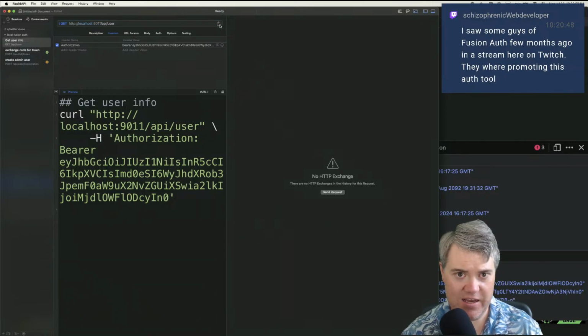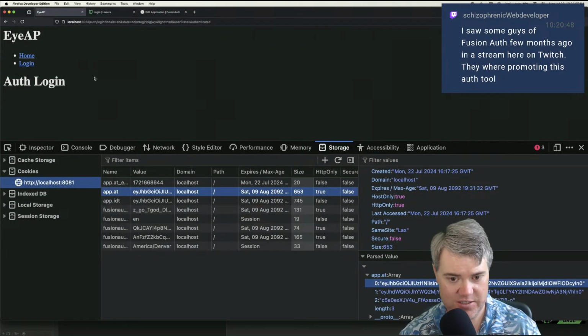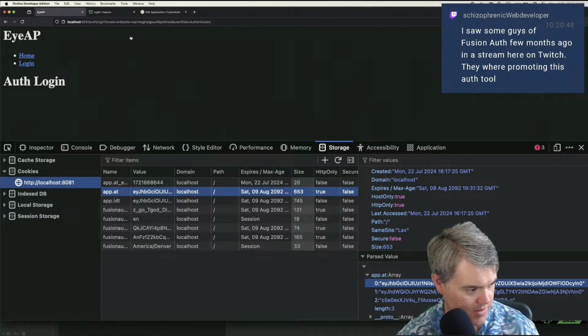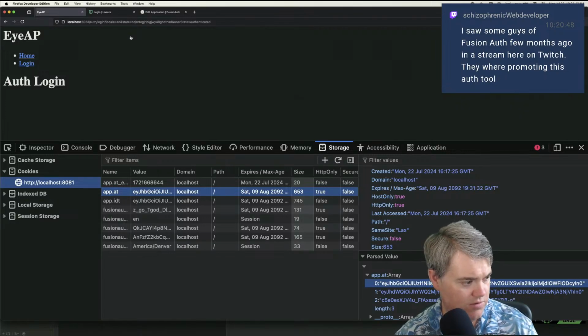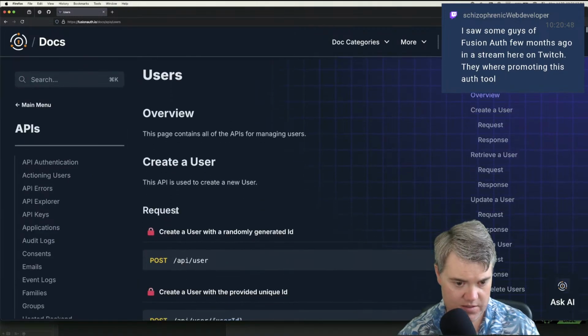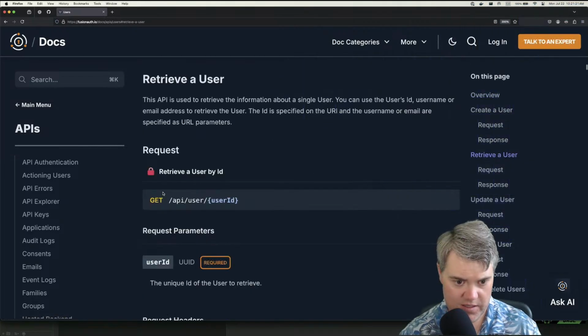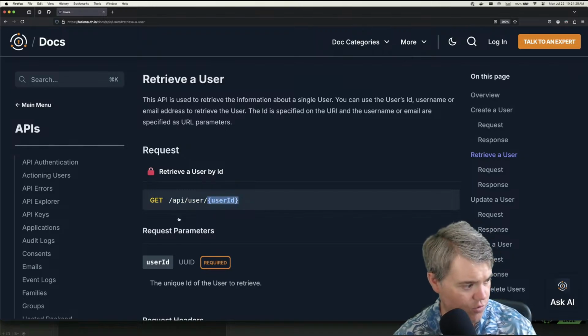And if I don't do anything else, I got a 401. This is apparently not how to do authorization. We'll have to go look at users. I want to retrieve a user. Get. Oh, I need the user ID. That's what it is. I need my user ID, which, ooh, wait, can I see what my user ID is?